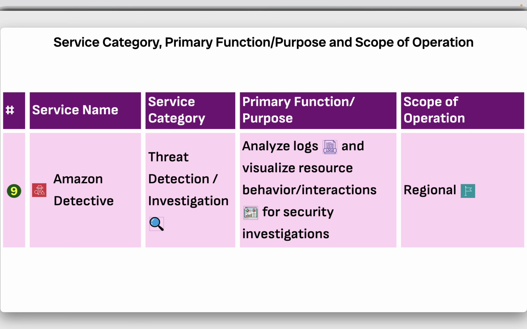Next service is Amazon Detective, and the service category is threat detection and investigation. Primary function and purpose is to analyze logs and visualize resource behavior/interactions for security investigations. Scope of operation is regional.